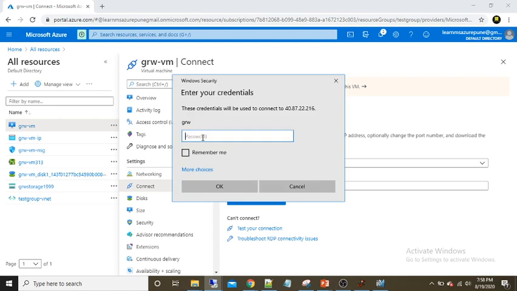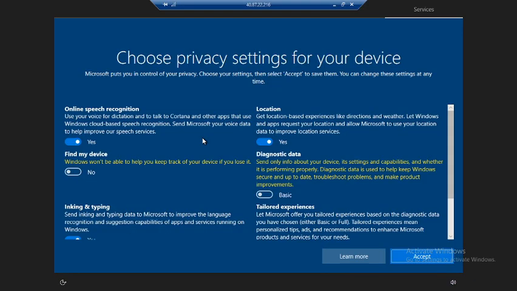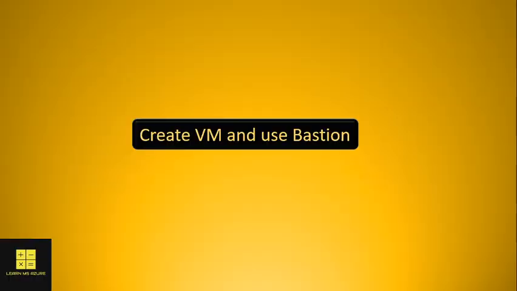I'll just enter one. Now let's say yes, and now we are successfully connected. So we have seen how we can connect to a virtual machine and use it through an RDP session. But now in this section, we are going to see how we can create a virtual machine and use the Azure Bastion service so that we can securely connect to our virtual machine in the browser itself.